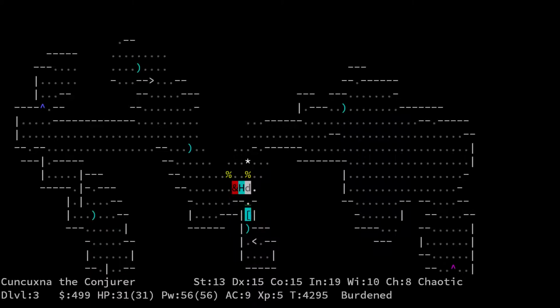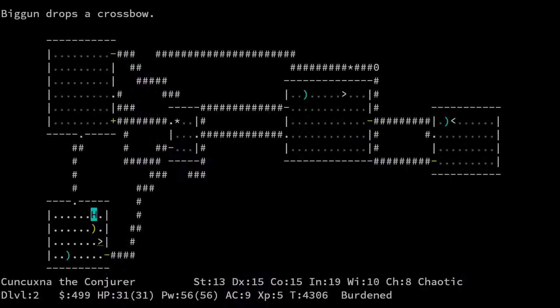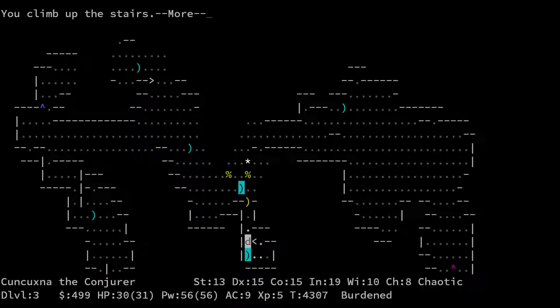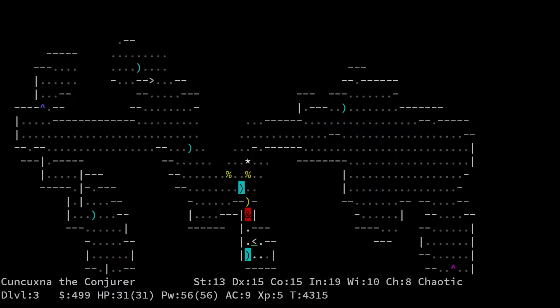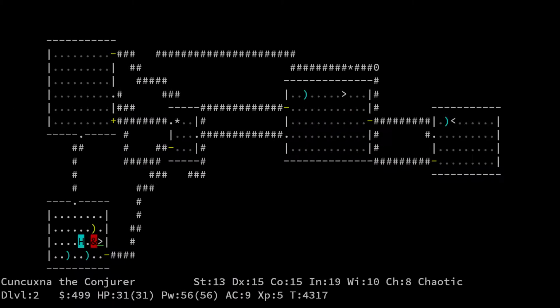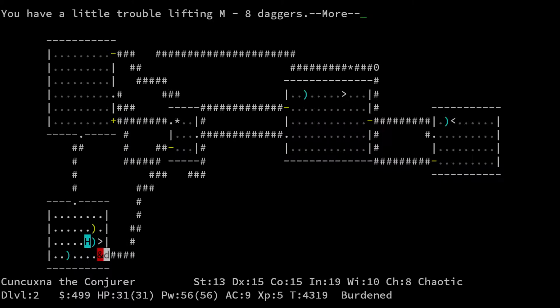Kicking this pile of stuff just in case there's a cursed object in it. I want to get all that stuff out of the way so my pets can all come through and come upstairs one by one. There we go, we got everybody. Hooray!